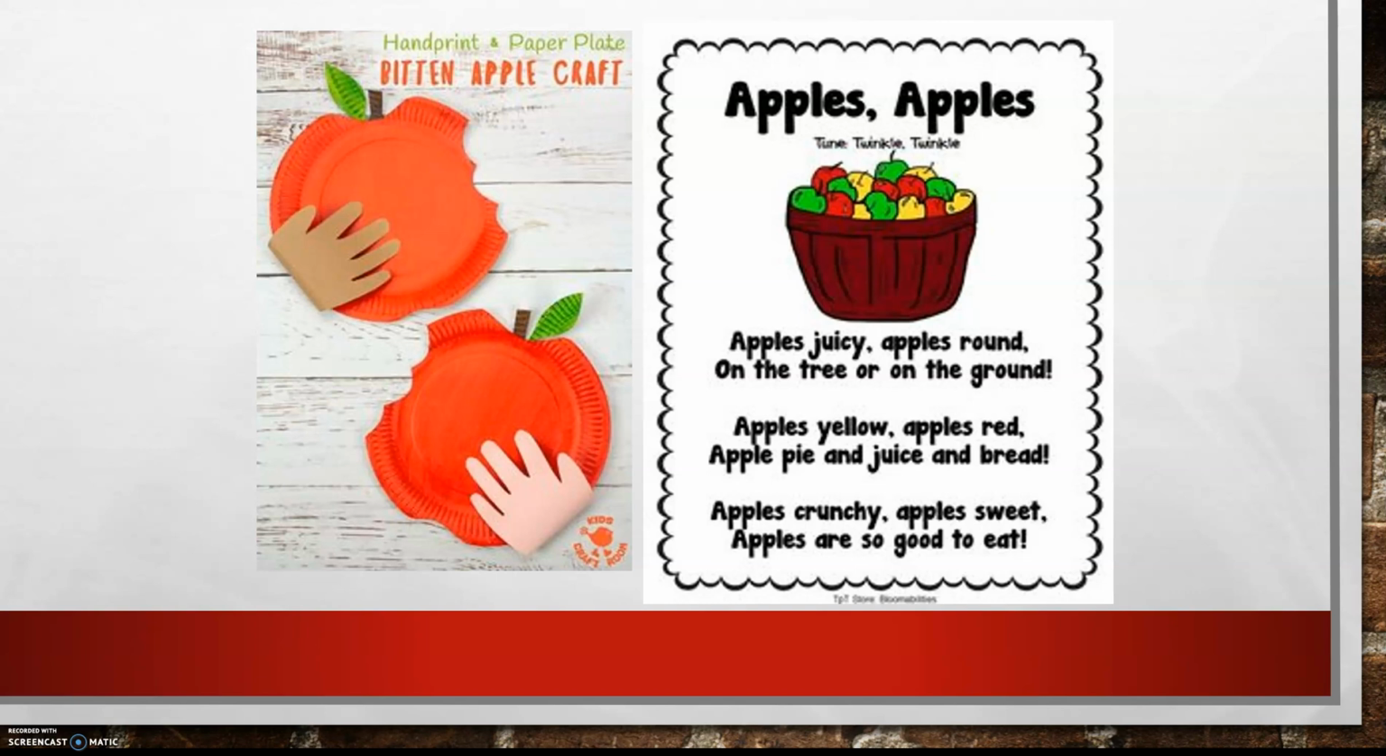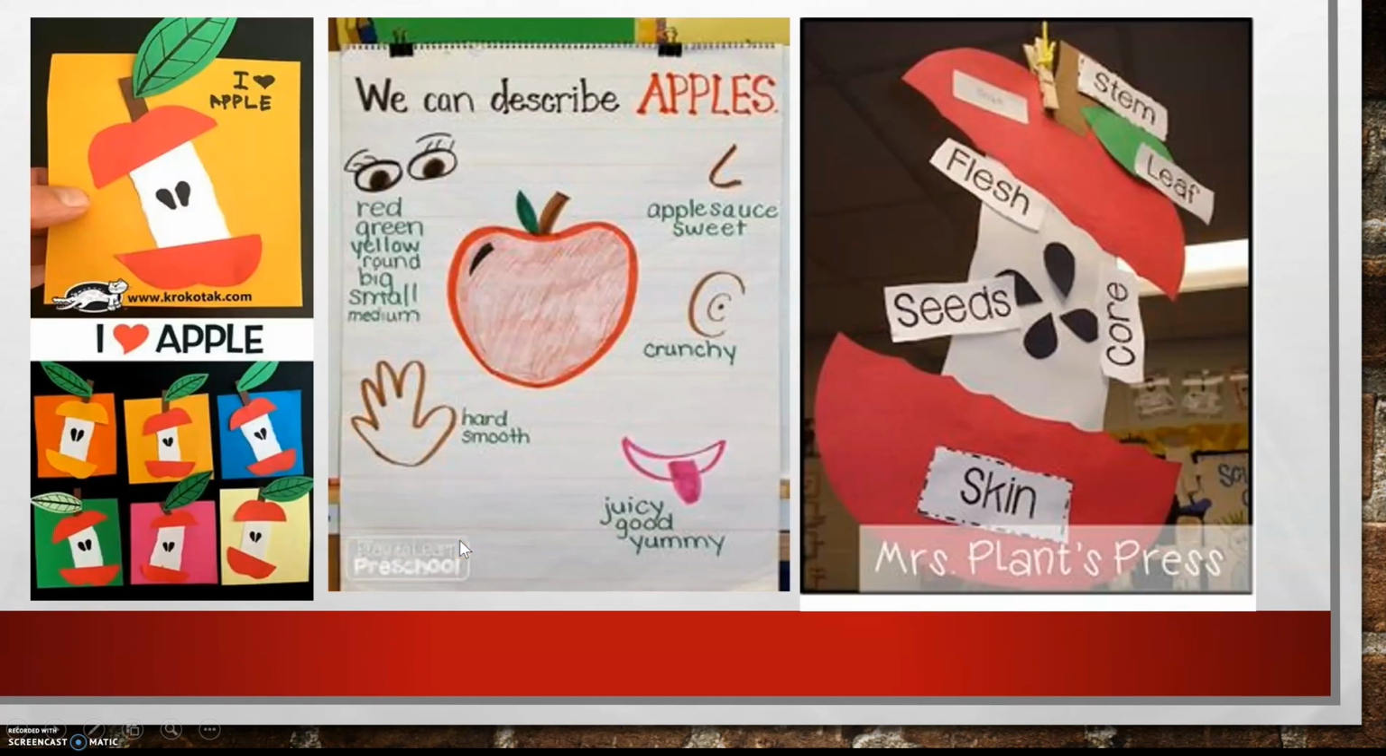You can paint a paper plate. You can even cut out bite marks on your apple. You can attach a paper hand like on this project. You can draw the inside of the apple with the apple core or the outside of the apple.